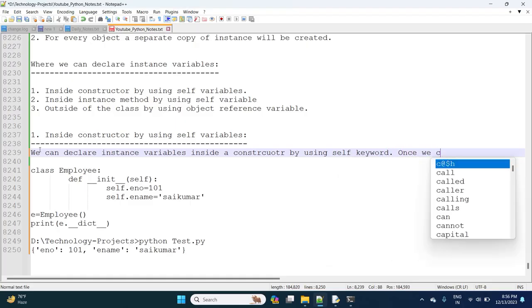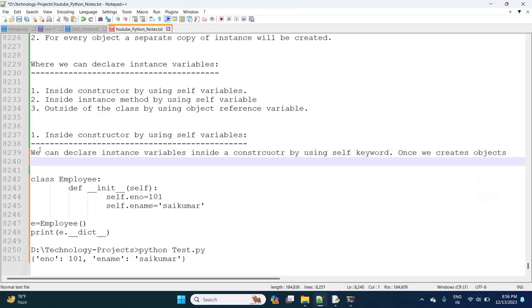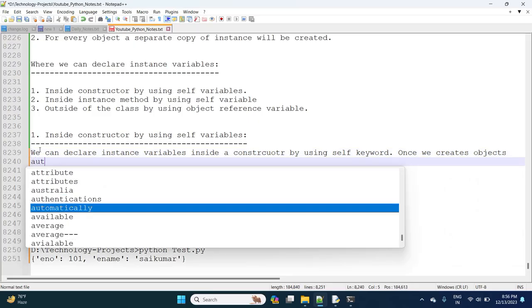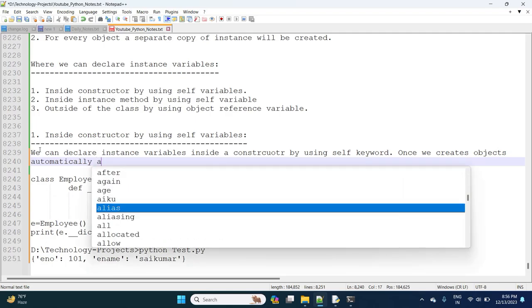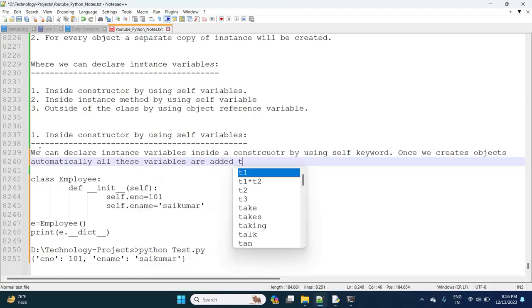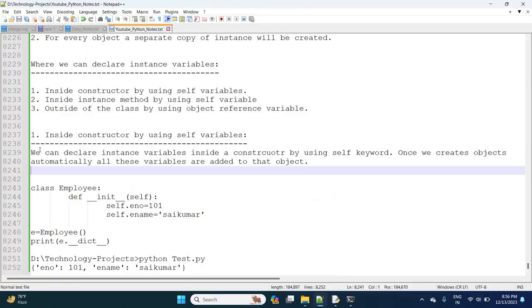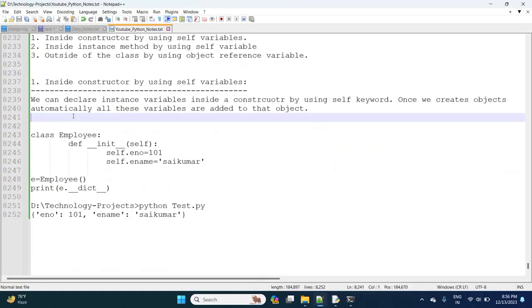Once we create an object, automatically all these variables are added to the object. We can declare instance variables inside a constructor by using the self keyword. Once we create the object, automatically all these variables are added to that object.